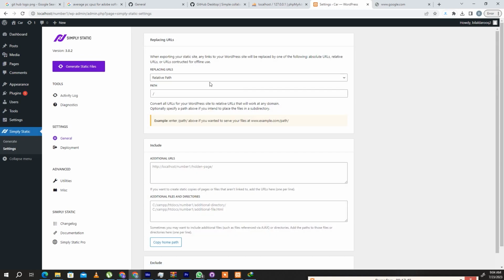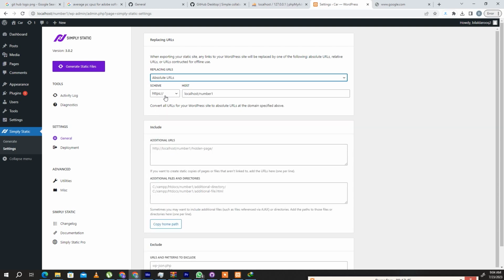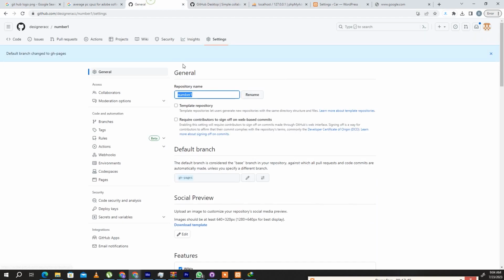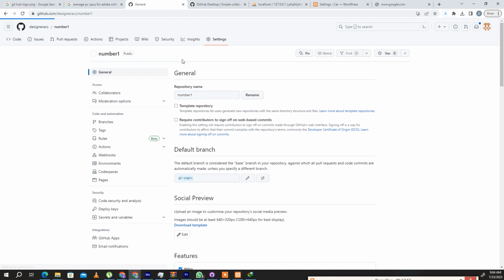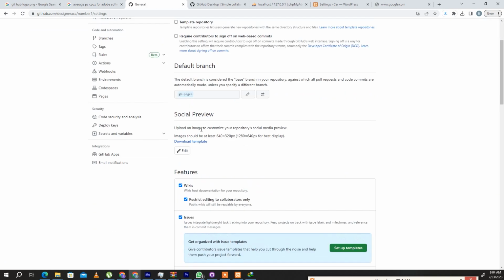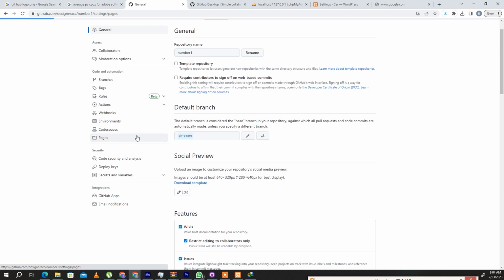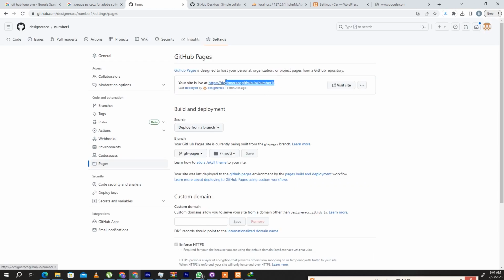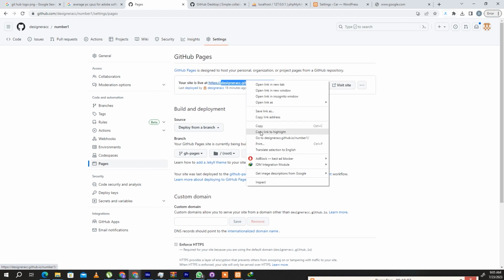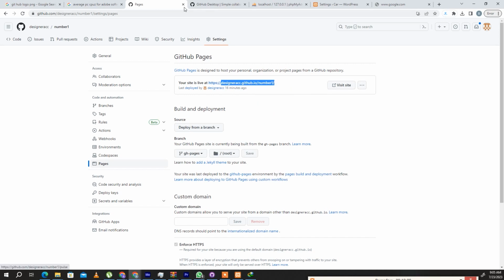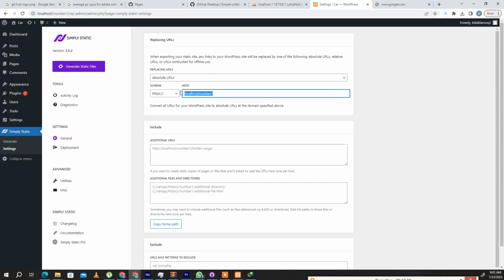and in the settings, convert relative path to absolute path. Make sure HTTP is selected. Now go to GitHub, where you uploaded the code, and go in the settings, and in the settings pages, in the first line, you see this is the link. We need to copy it without HTTPS. Just copy the link from the name, and just put it there.